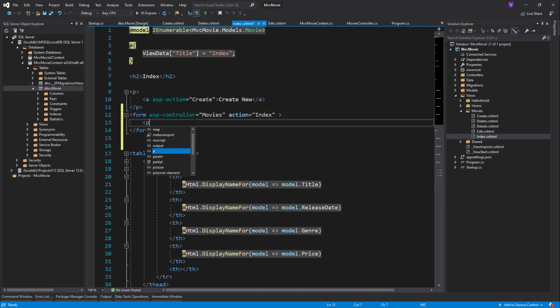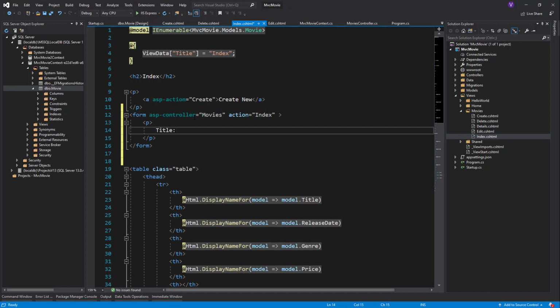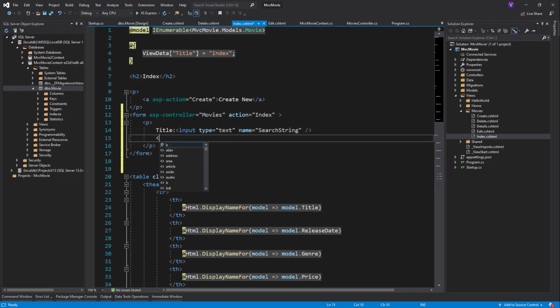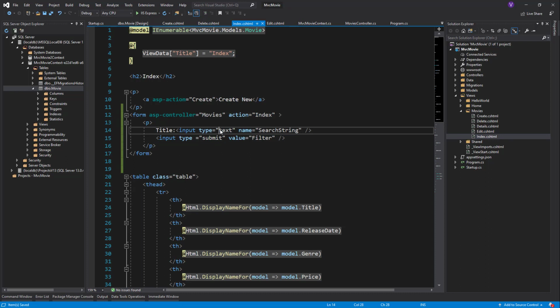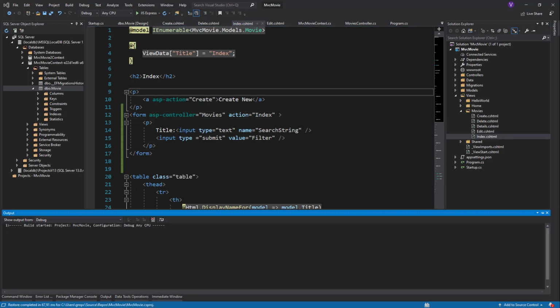in the form we have a paragraph, and in the paragraph we write title, input type text, and the name would be search string. And the input type would be submit. The value would be filter. Filter would be written on our button. So whenever we click on submit, it would take the text as a search string parameter, and it would redirect to movies index with this search string parameter. Easy to explain. Let's see whether it works.